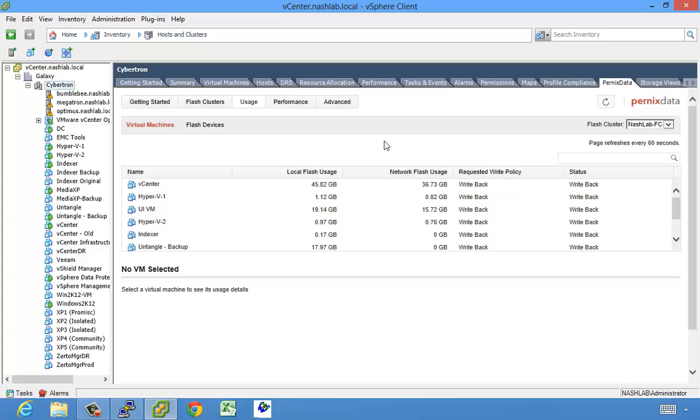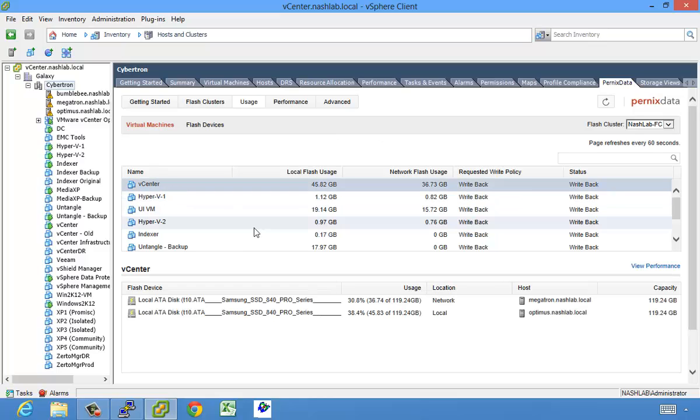Local and network. This is one of these things of pros and cons, and different solutions like this will look at it different ways. I think, honestly, Pernix is doing it the right way. So you boot vCenter, my vCenter VM here on host Bumblebee, for example. Let's see which host he is on. Optimus. It used to be on Megatron. All right, I've named all my hosts. So he used to be on Megatron. So he booted up, came up on Megatron.